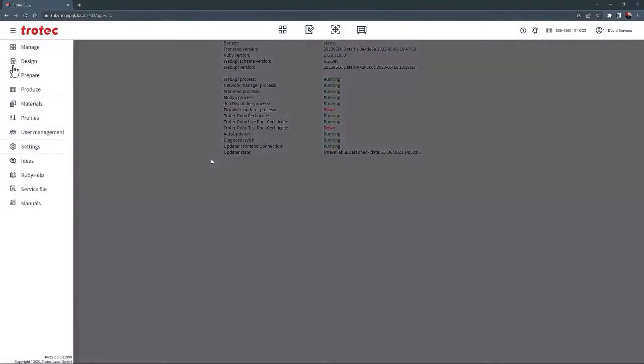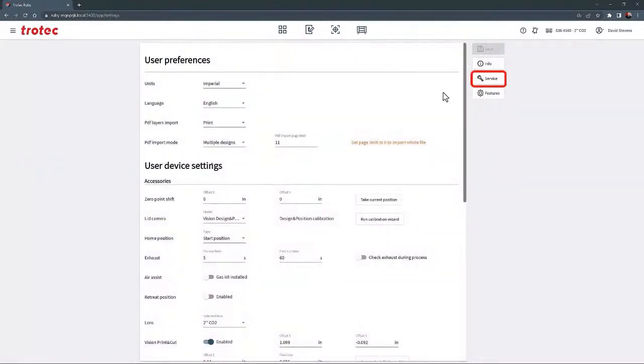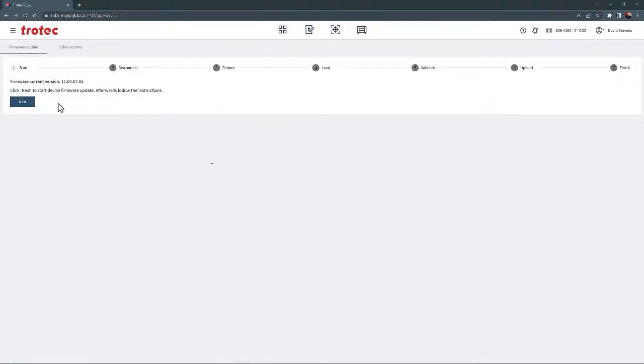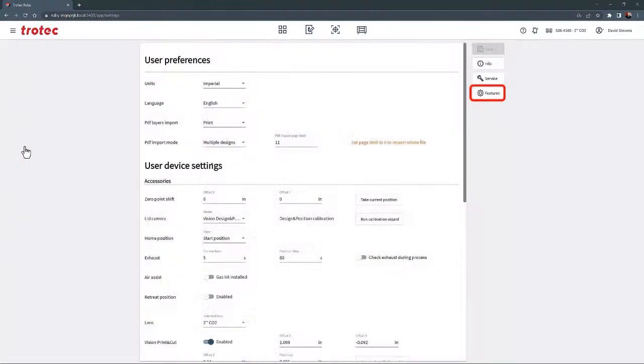Going back into the Settings menu, we will now select the Service button. The Service button will allow updates to your firmware of your laser machine, as well as other actions shown here, like saving the service device settings into the cloud and unlinking the device.